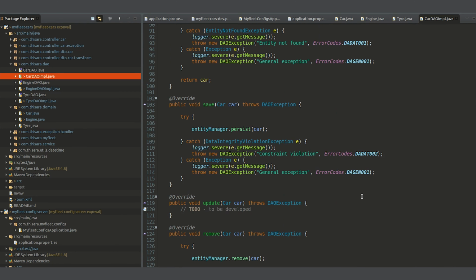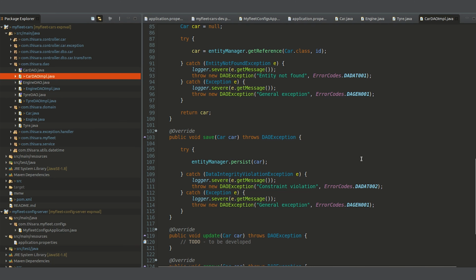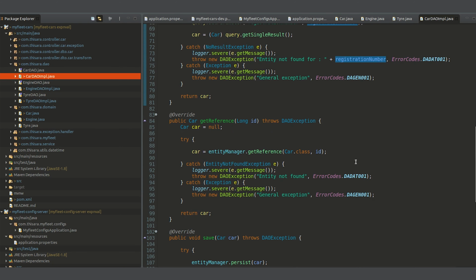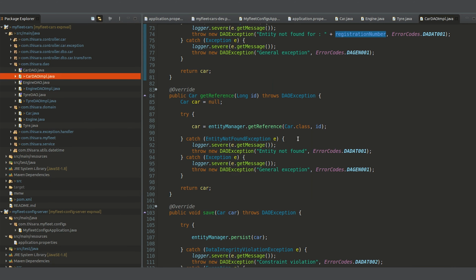So as you can see here, I have not added validations for search and get fields because all those values are getting validated at the controller level, and upon saving, the entity validators will validate the entity. Like in car we have size defined for relevant attributes. And you can notice here all the DAO level exceptions are handled, and they are throwing a DAO exception with a particular error code and a message.